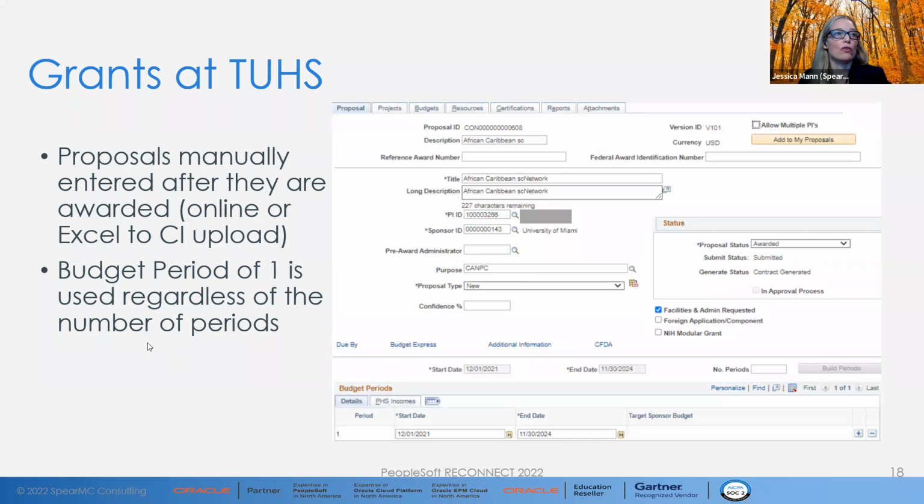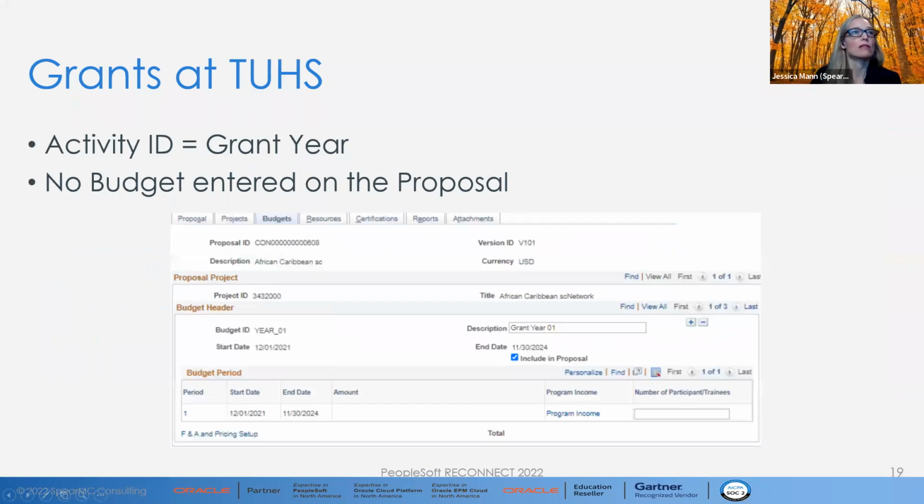One thing I want to note for Temple is that they do have another pre-award system, InfoEd. So at this time, once they receive an award, they are entering the proposals manually, either online or through Excel, using the Excel to CI. We had planned to have an automated interface from InfoEd into PeopleSoft, but that got deferred to a later phase. So right now it's manual into the proposal pages. Let me go to the next slide.